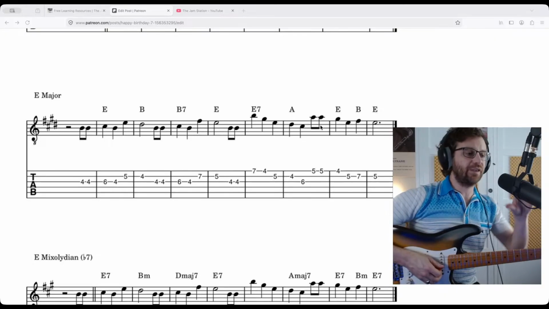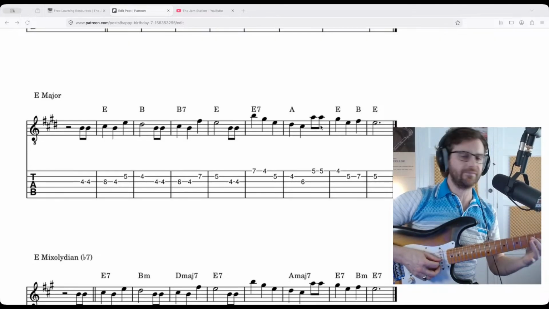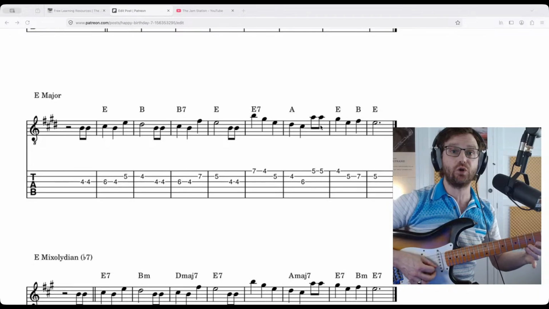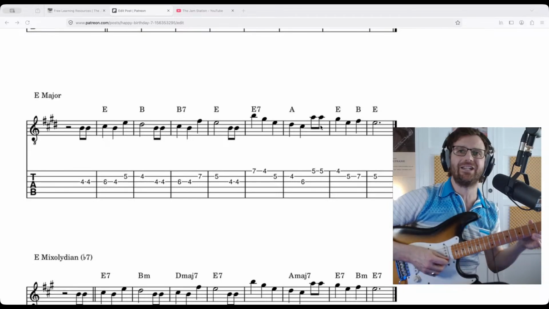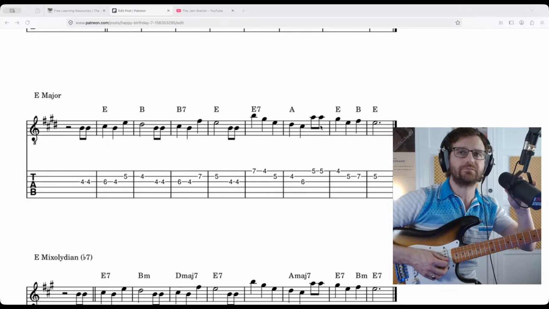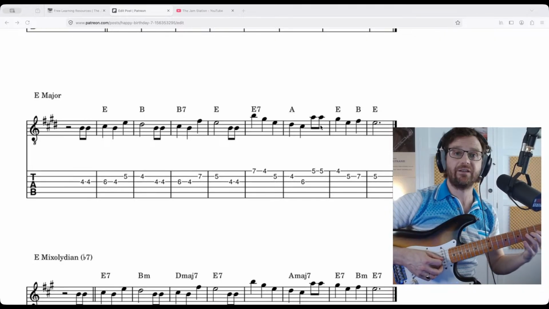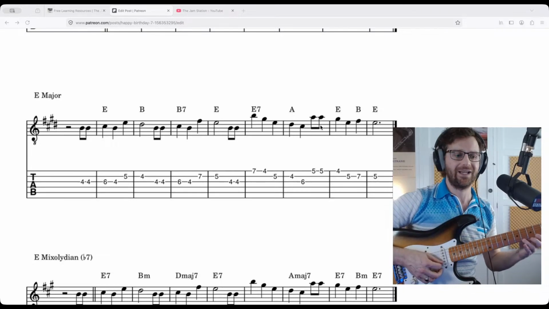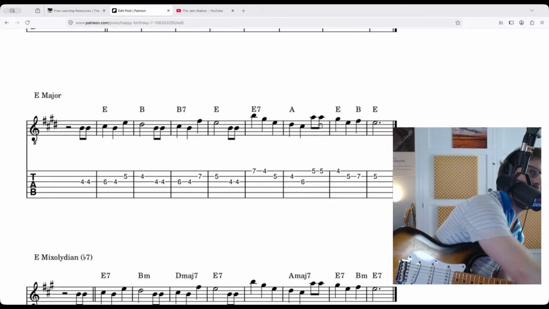So, the 4th. 5, 6, 7, 1, 2, 3, 4. So if we want to switch that to Lydian for our next scale, we're going to play 5, 6, 7, 1, 2, 3, sharp 4. Let's test that with the drone. Okay, so let's hear that.